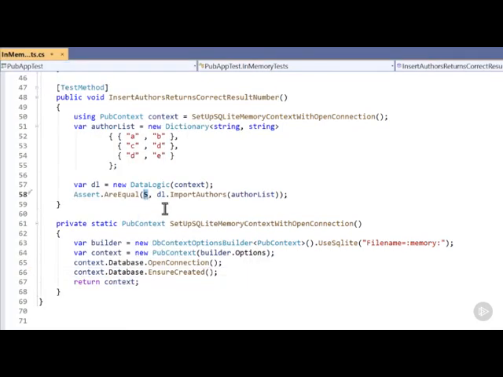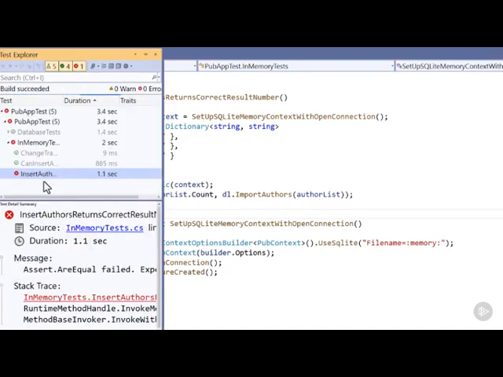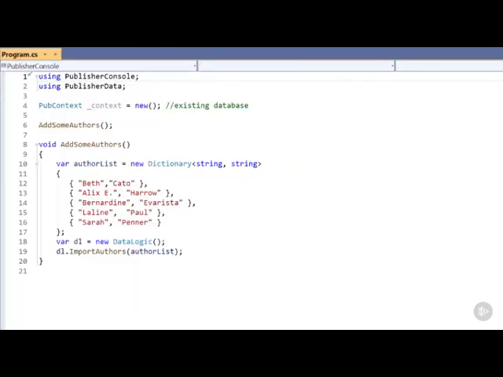Now I'll go back and change the assertion to what it really should be testing, which is the count of the result. And I can do that with the confidence that when I run this test and it passes this time, I know it's passing for the right reason. And I have double the confidence that my insert authors method is working. Because I separated the EF Core calls into their own class, how does that affect my program class?